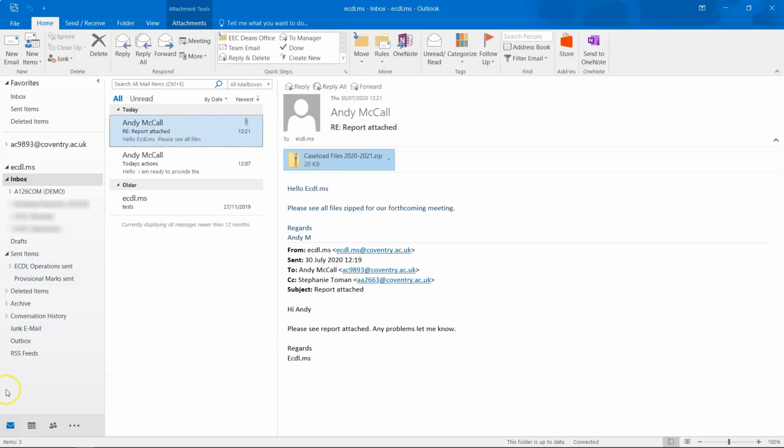A really good feature in Microsoft Outlook is giving your email account a signature. Really good. So when you start an email, you'll have a body of text at the bottom with your name, some details, etc. Really handy. So at the moment, ECDL.ms and mine account hasn't got one. So for demonstration purposes, I'm going to show you where you would go to do that.